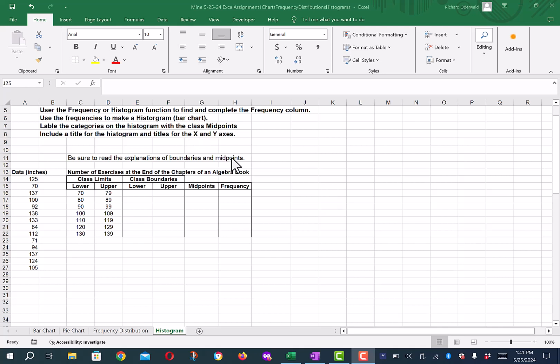This is the way, at least one way, to do the histogram exercise in Excel. We have data, which is the number of exercises at the end of the chapters of an algebra book. And this actually is something else because it says the data is in inches. Regardless, we've got numbers. We want to make a frequency chart, a histogram, using this data.